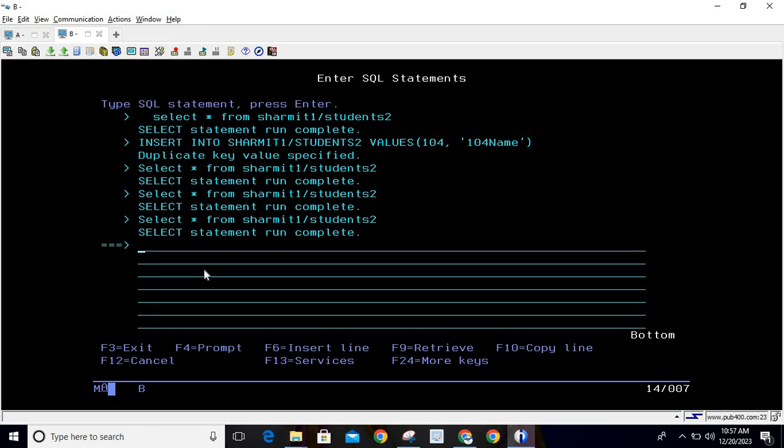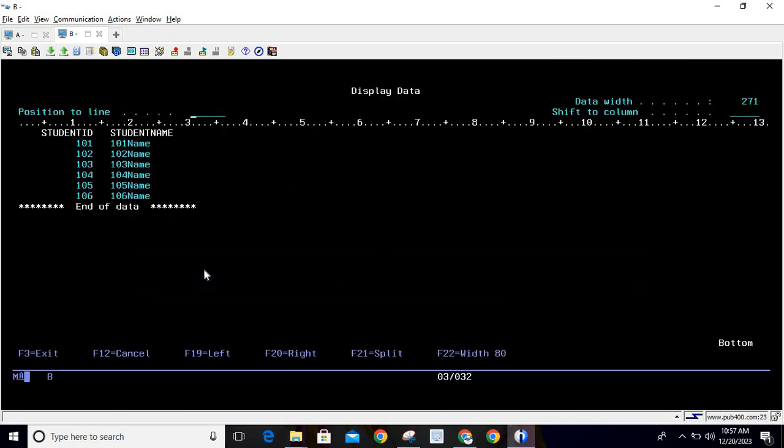Now look at the data, because data is very important. Accordingly we are generating the record from the file, from the program. Here I'm executing one query, select star from Sharmit1 slash, and my file name is students2. Hitting enter, you can see we have 6 records from 101 to 106 with their specific names.